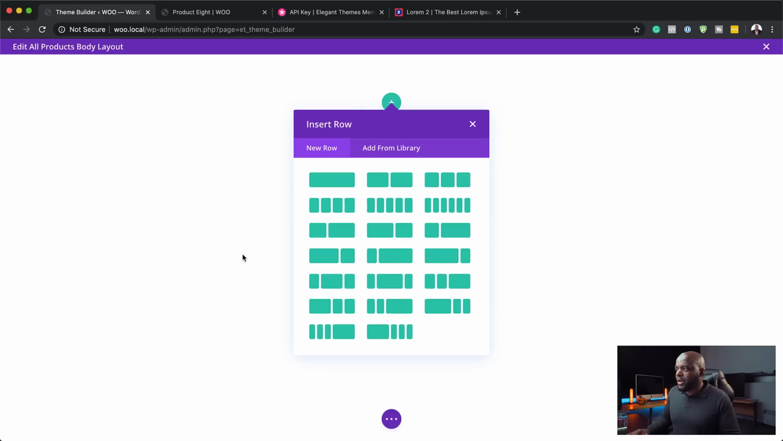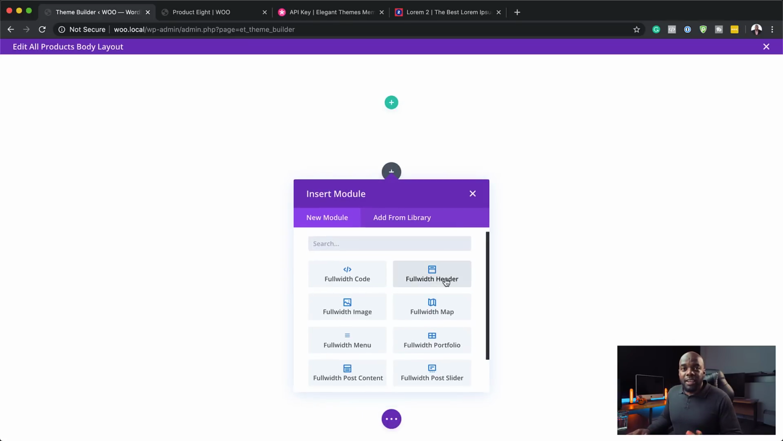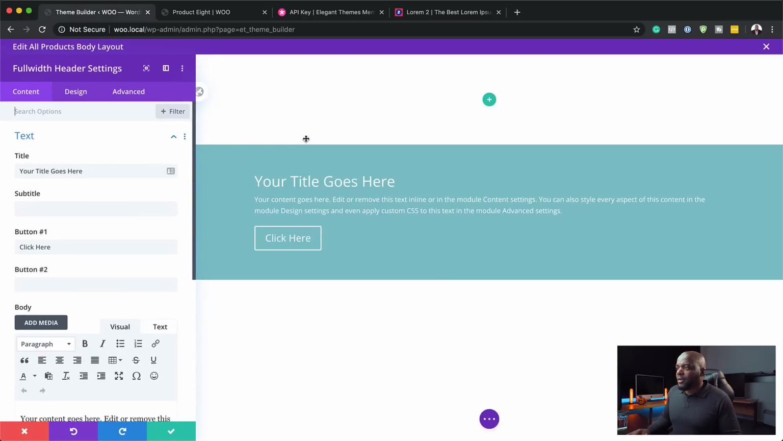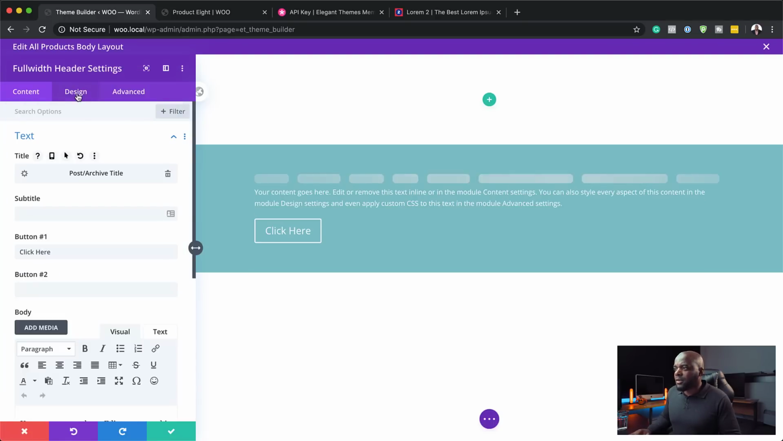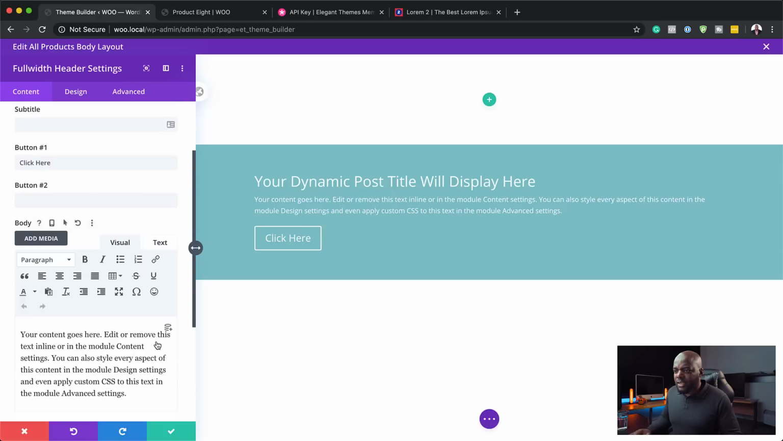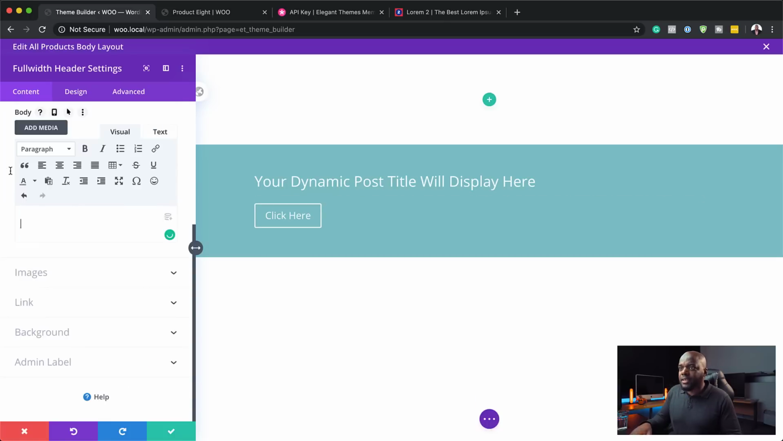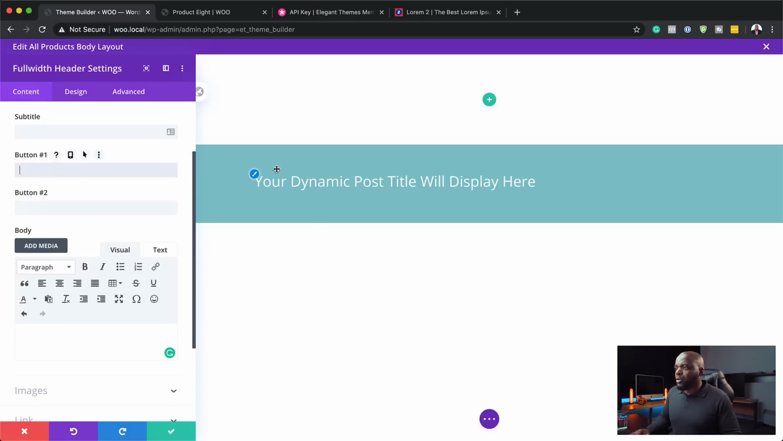Right. So I'm going to click Build From Scratch, and I'm going to start off by adding my full width. Let's go with Full Width Header. Okay. Here we are going to click on this little icon because we're going to have some dynamic links. And what we need here is the post archive title. This is going to bring in all our information about that particular product. And then on the description, to be honest, I don't want any description there, so I'm going to go ahead and delete that. I also don't need the button, so I'm just going to delete the text there. So pretty much all we have is the title there.